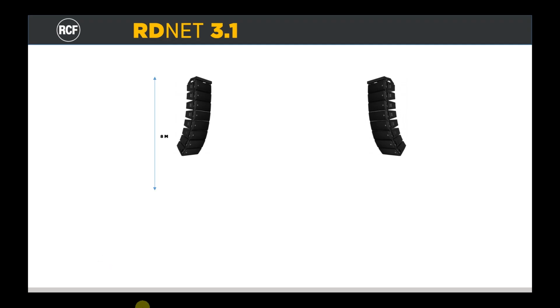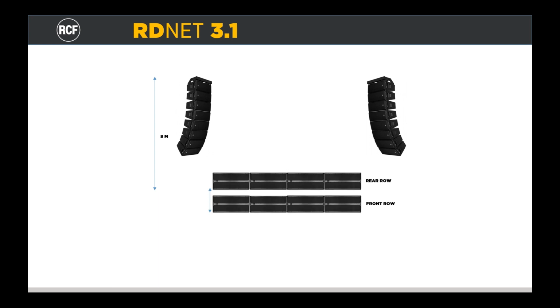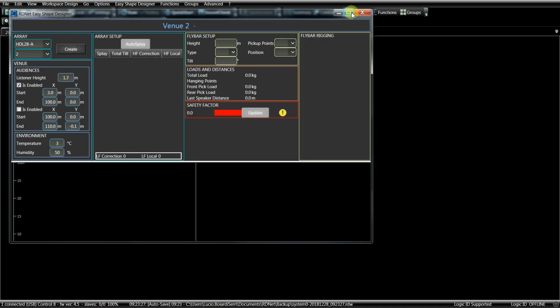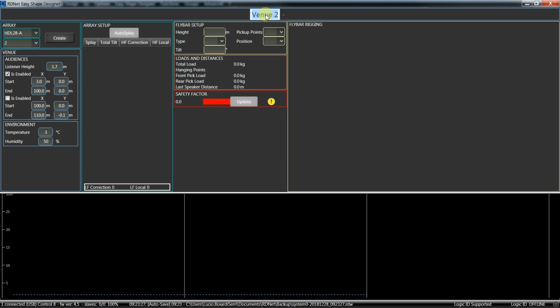We are going to work in our outdoor demo area with an 8+8 HDL30A line array in combination with 8 subs 9006AS in end-fire configuration. Go to the Easy Shape Designer drop-down menu and select New. First, double-click in the name of the venue and give a proper name. Let's type Main. Then, select the model we are working with, HDL30A in this case, and the number of modules, 8. And press Create to build a cluster.